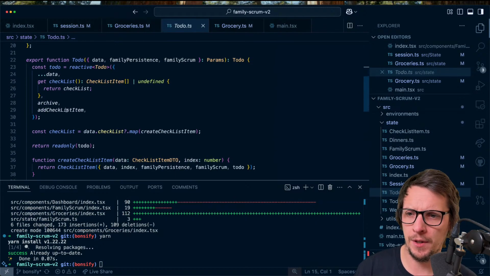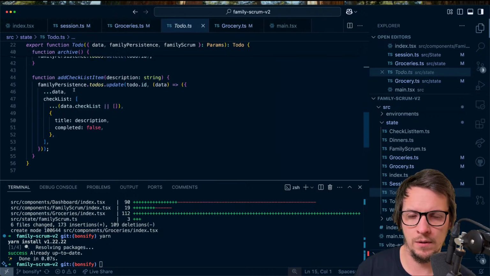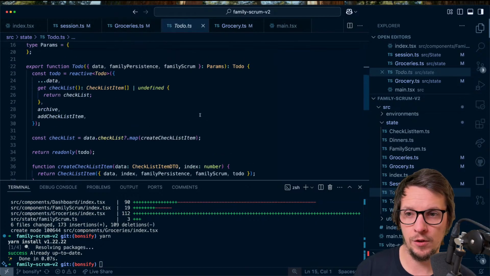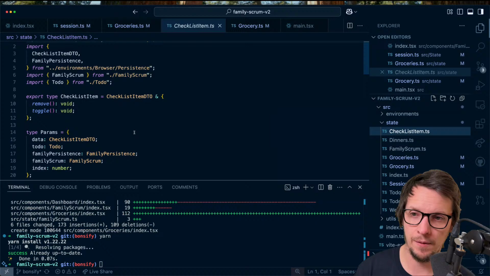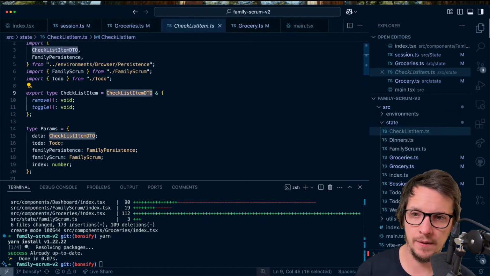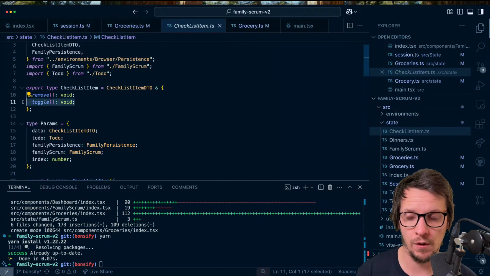And then I build up that to-do. I have the functionality here. It's very simple stuff. But then a to-do can have a checklist item, so I also have a checklist item. And again, I'm just extending the checklist item DTO. You can remove a checklist item and you can toggle a checklist item.